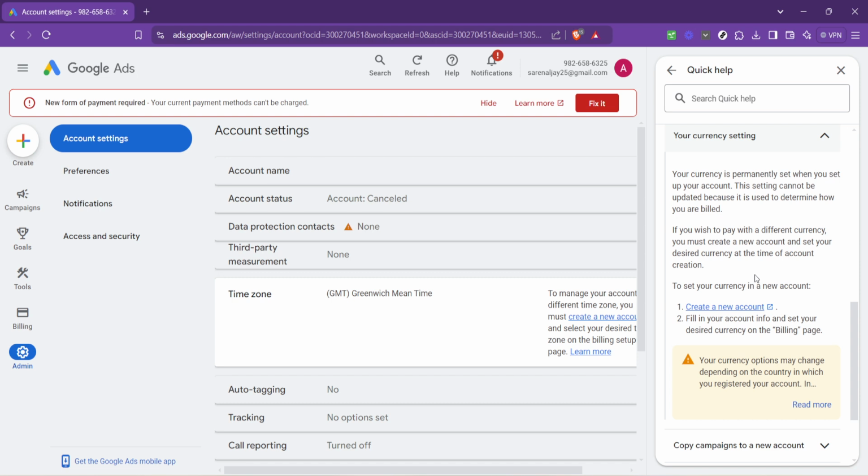As we wrap up, remember, setting up a new account for currency change is a significant step. So pause and review each step carefully to ensure accuracy. This tutorial aims to guide you seamlessly through this process, making your Google Ads experience more tailored to your business needs. Thank you for following along with this tutorial on how to change currency in your Google Ads account. Whether you're adjusting to new market demands or streamlining your financial reporting, the flexibility to align your advertising efforts with your business currency is essential.